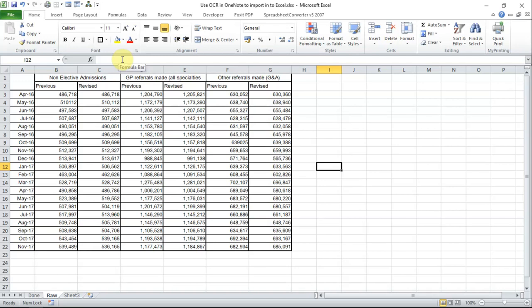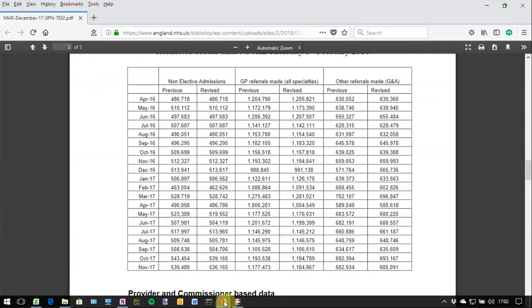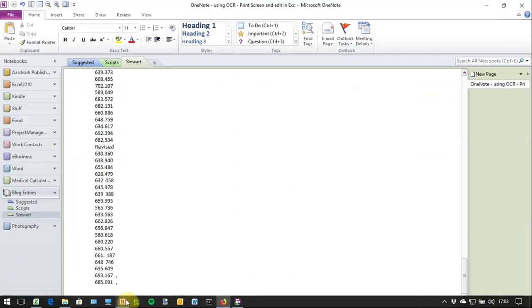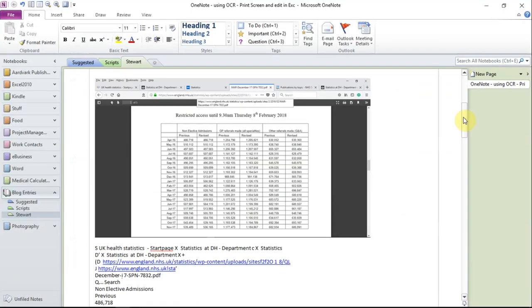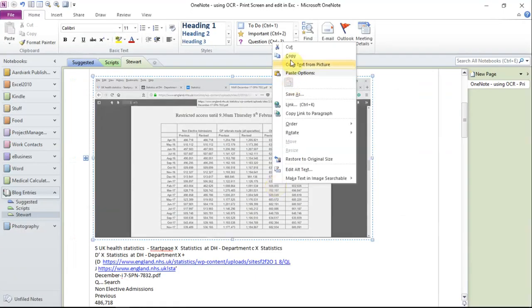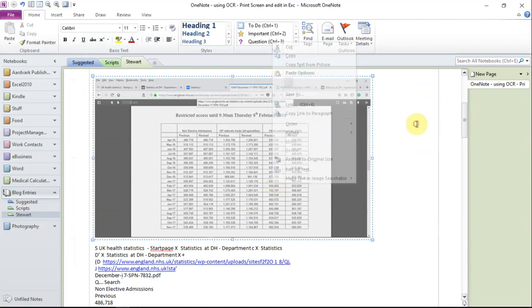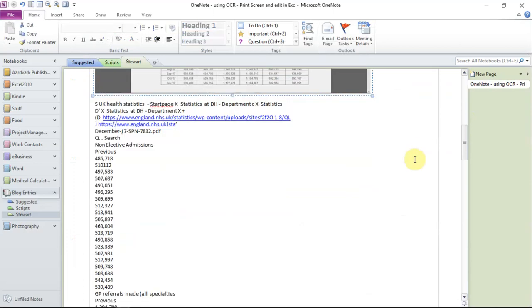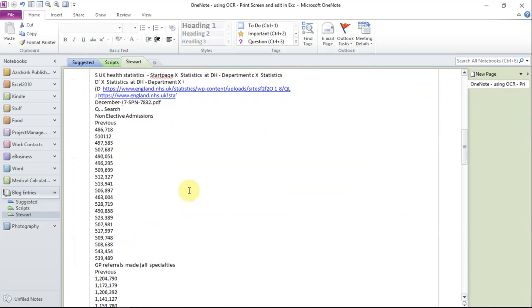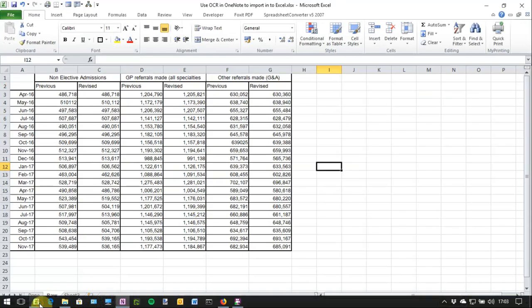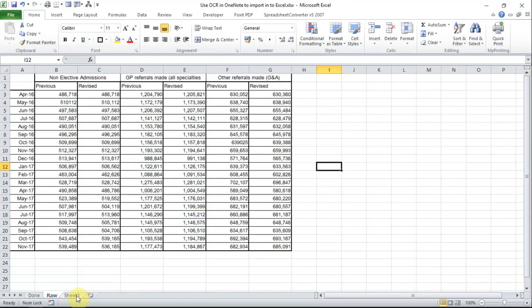So, in short, the process is straightforward. The data that you see on screen, take a screen dump, print screen it, drop it into Microsoft OneNote, which takes no time at all, right click and copy the text from the picture, which then starts off as a long line, paste the same thing into Microsoft Excel, and then edit that document.